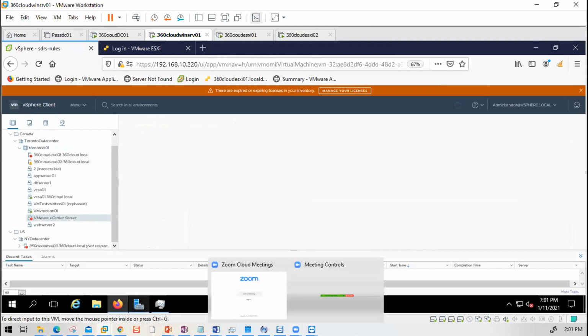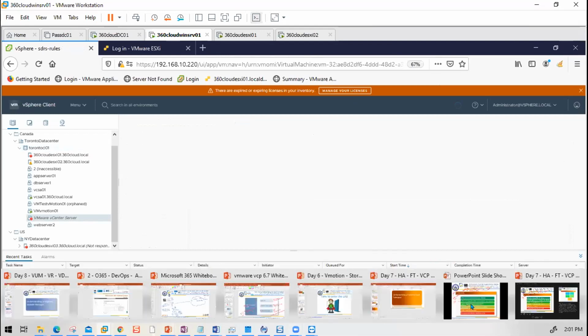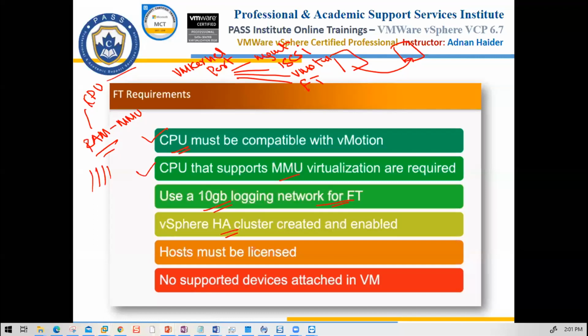Okay, so here guys, for FT, we need to remember these concepts: FT requires a special CPU. It requires a special RAM on the CPU. It requires a special network with 10 GB network.